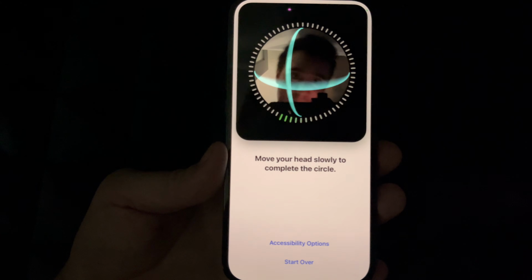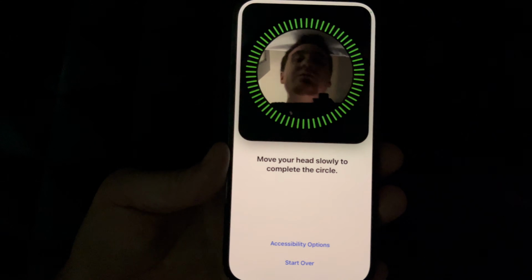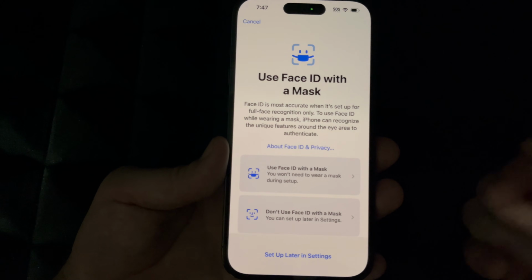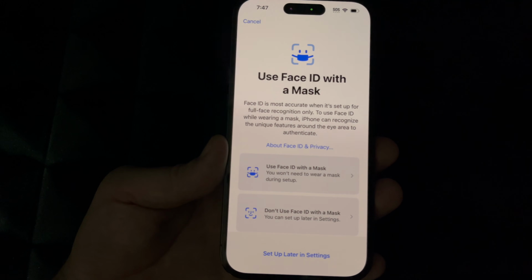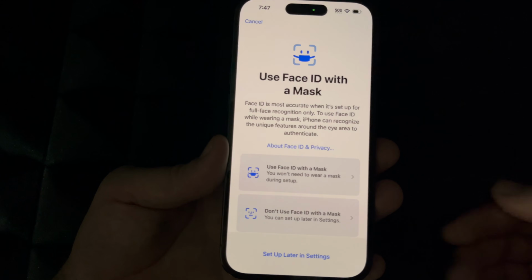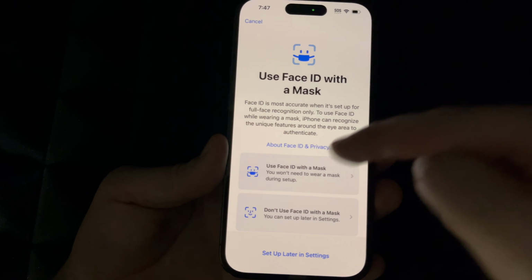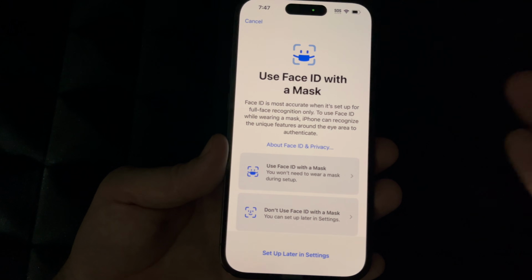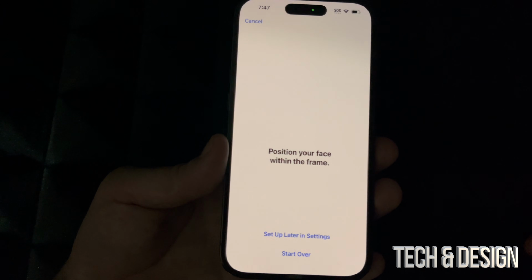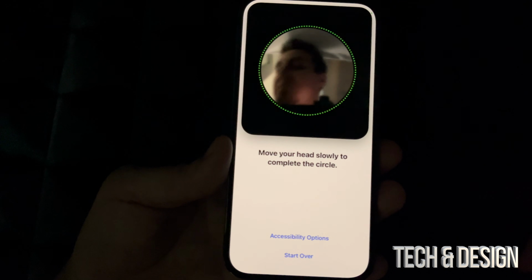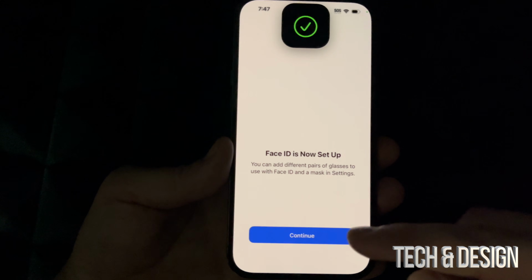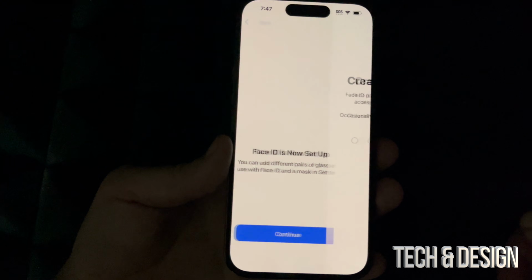So here I am. I'm just gonna look around. I'm gonna be surprised if this works because my tripod's in the way. All right, so this part is basically because of COVID. You can use Face ID with a mask on or you have to take it off. So it's your choice. Most of you want to be able to use Face ID to access your phone without taking off your mask if you have to wear one. So we're gonna go on and use Face ID with a mask. And we're just gonna scan again, all the way around. Face ID is now set up. So we can go on and click on continue.